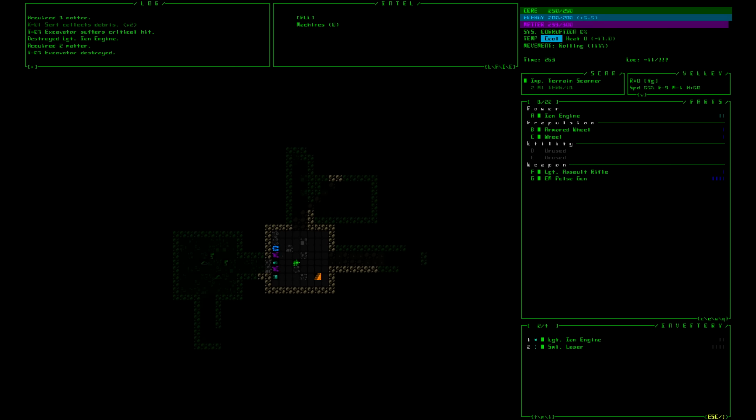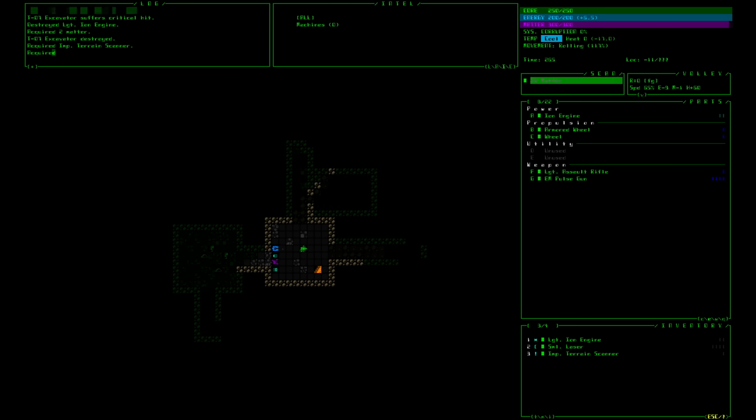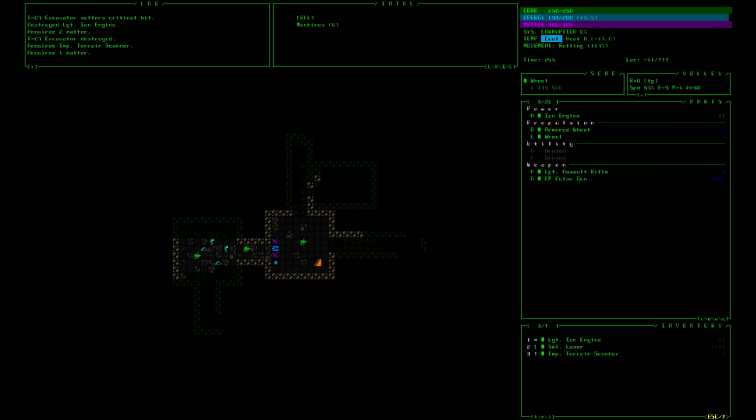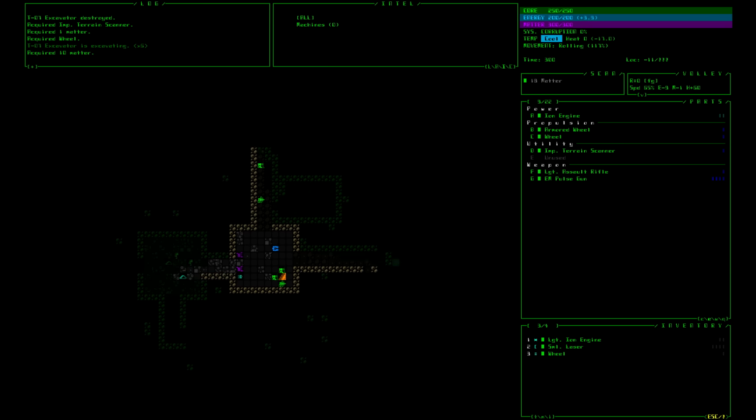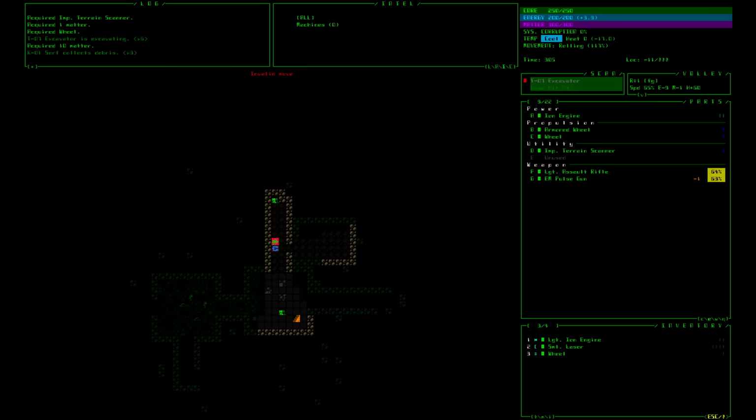An improved terrain scanner. There we go, that's what we're talking about. And a spare wheel. Might as well take that. So, install that, turn it on. This will eventually reveal the terrain, which is quite nice. It can show me the way to go sometimes.